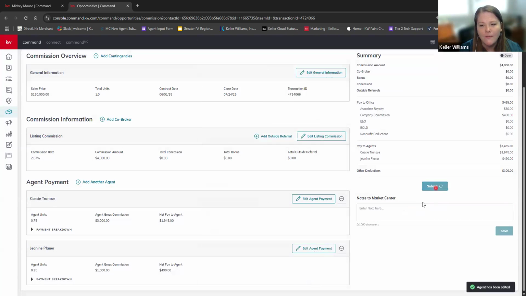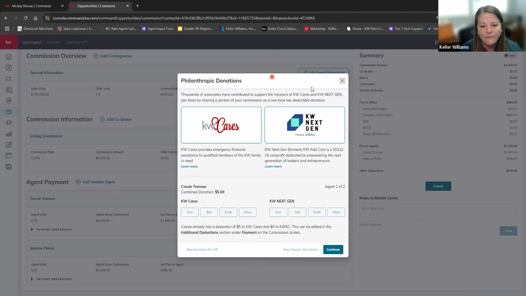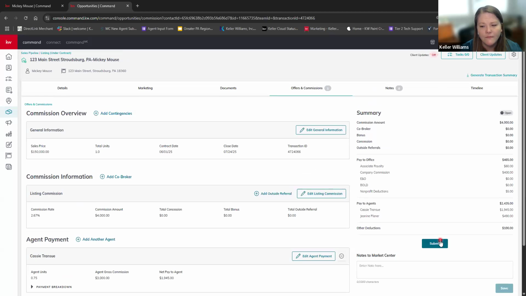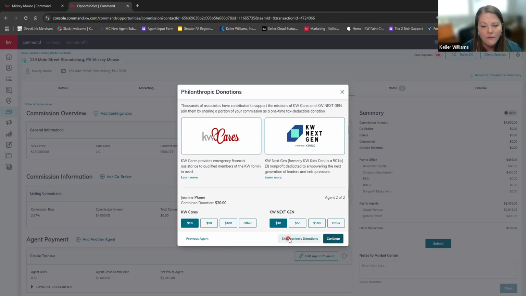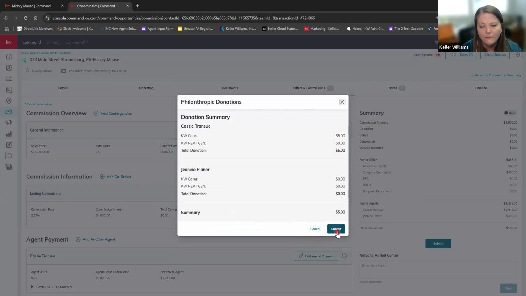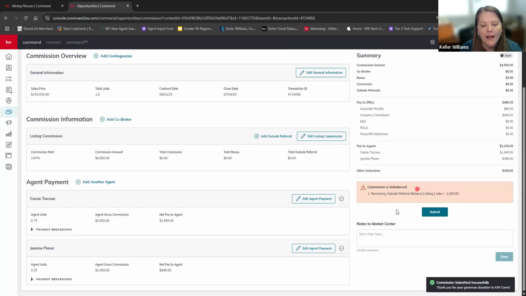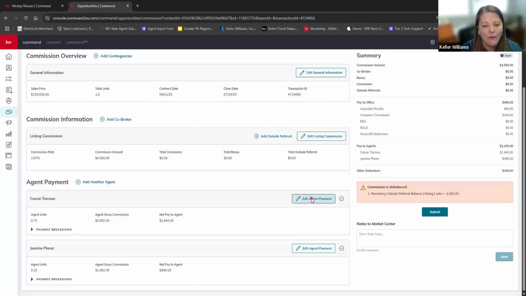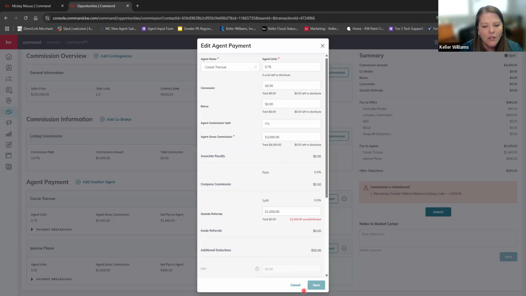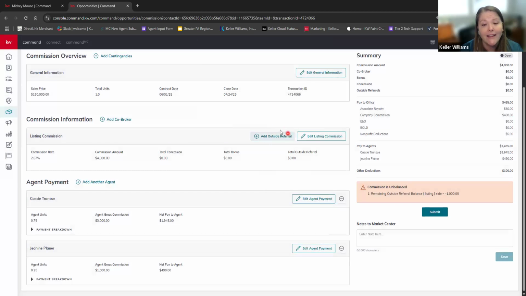So if we save that and we submit, see how this error message came up, guys? This will happen if you're out of balance. So right now it's saying the remaining outside referral balance is not there. Well, it's because I never clicked on Add Outside Referral and inputted all of this information. All I did was add the outside referral to the one agent side. So you'd have to go in and add the outside referral right here.